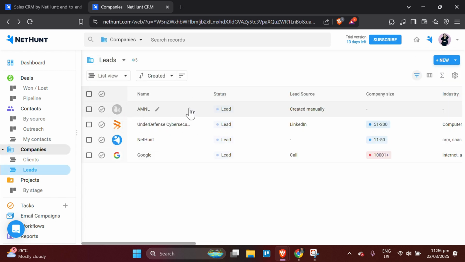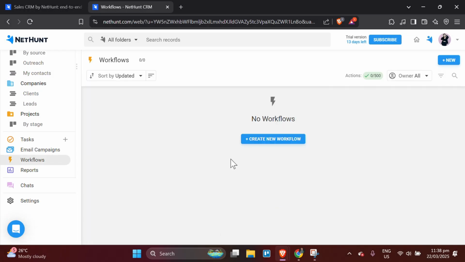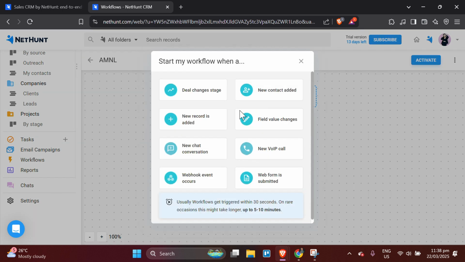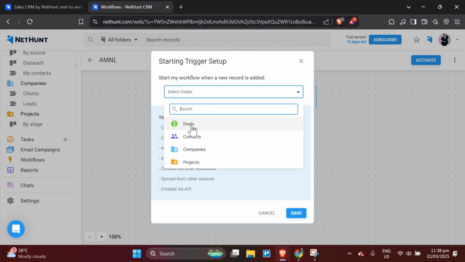Step 5. Automating your sales process. Create a new workflow. From the Automation tab, click Create Workflow. Set triggers. Choose a trigger for the workflow, such as when a lead enters a specific stage or when a deal is created.